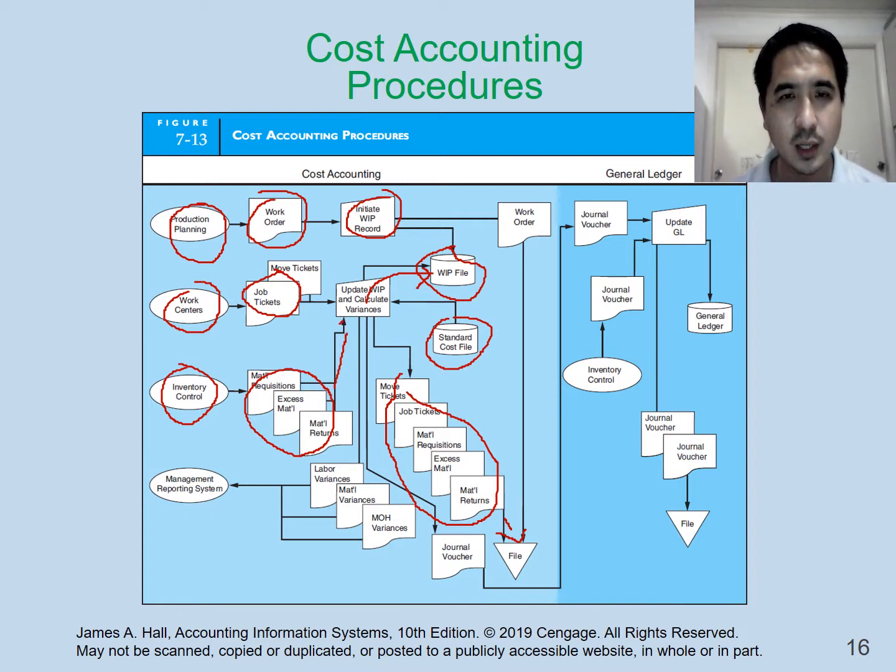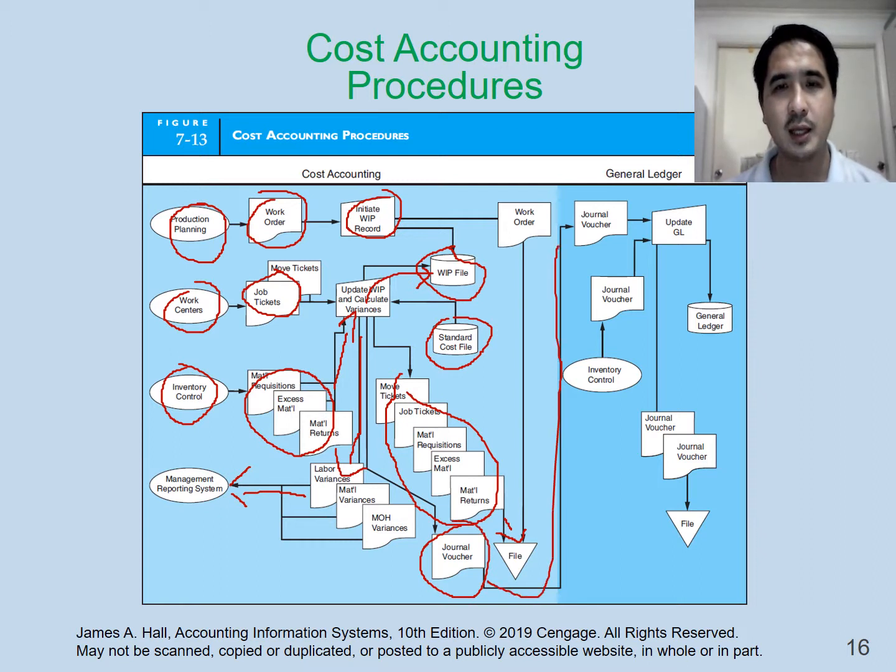The important information which will derive from these forms are the variances, in which the cost accounting is in charge of that. After analyzing the variances, they would prepare a report to be given to the management. And then for the journal voucher, the cost accounting is in charge of the WIP related entries. And then the GL will receive journal vouchers from the cost accounting and from the inventory control, update the GL, and then file the two JVs pertaining to entries pertaining to the goods, raw materials, WIP, and finished goods.